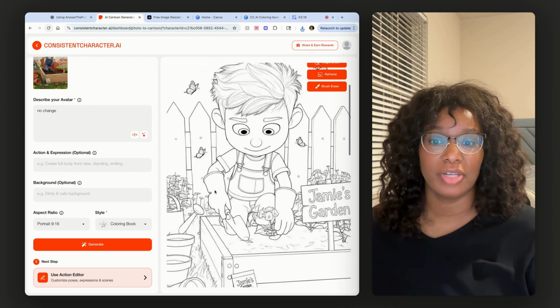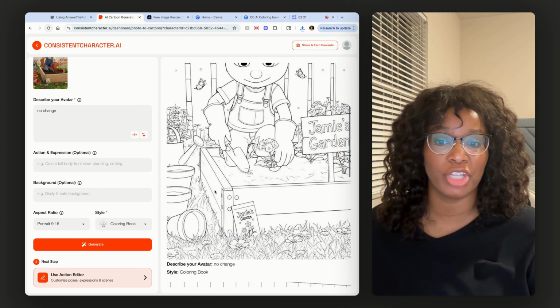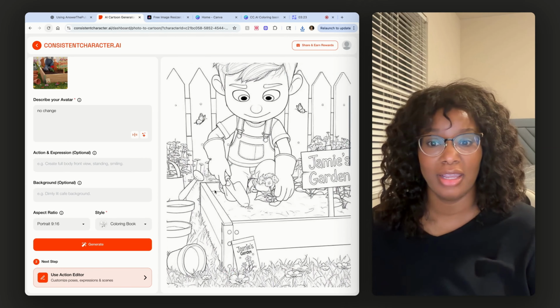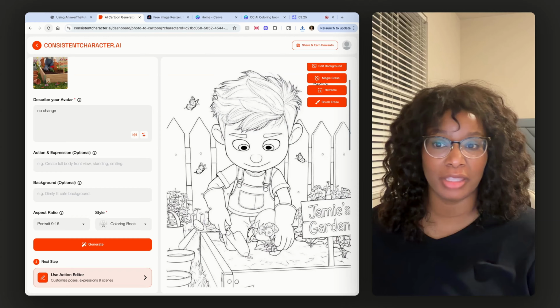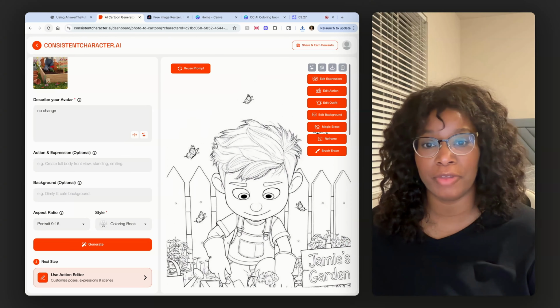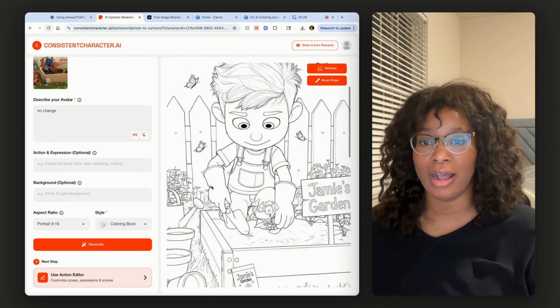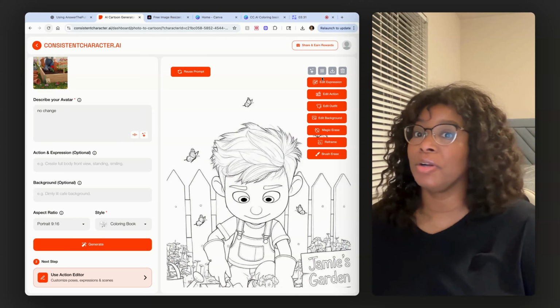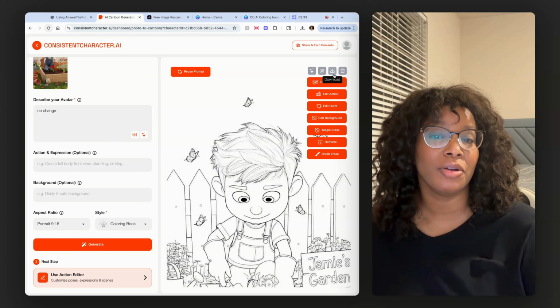Okay, and so now we have the perfect image of Jamie in his garden. And he's planting flowers. You got the butterflies in the background. You got the fence. Everything looks awesome. Download it, and we're going to go to our next step, and that's going to go to Canva.